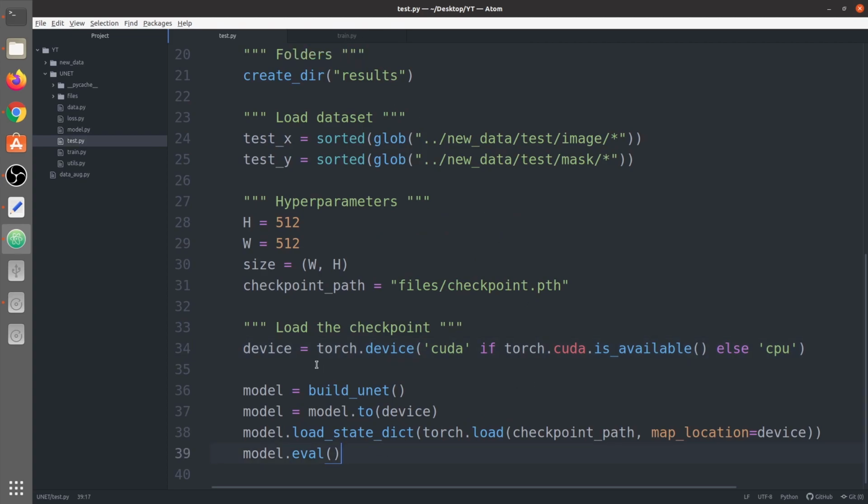Okay, so now let's get back to this testing file. We have our device here. Next we have our build UNet model. We have loaded the model onto the CUDA device, that is the GPU. Next we are loading our checkpoint file, that is the weights, into the model. Then we set the model into evaluation mode.